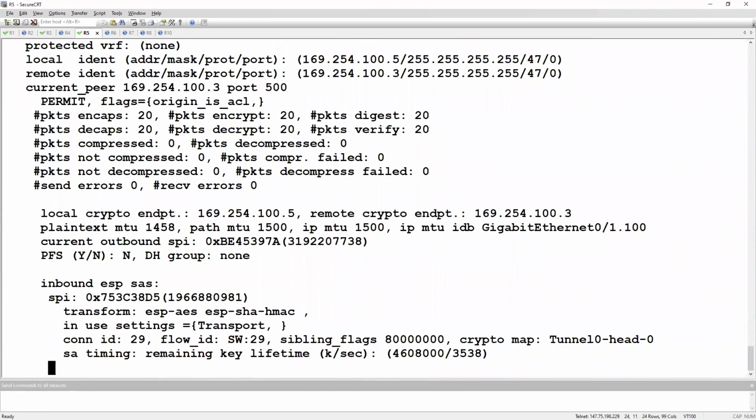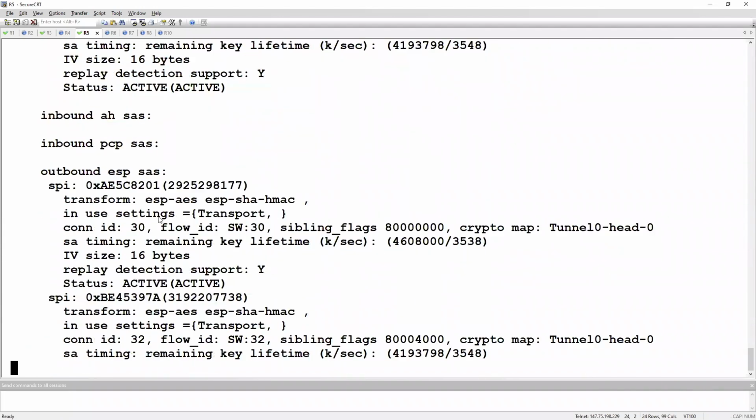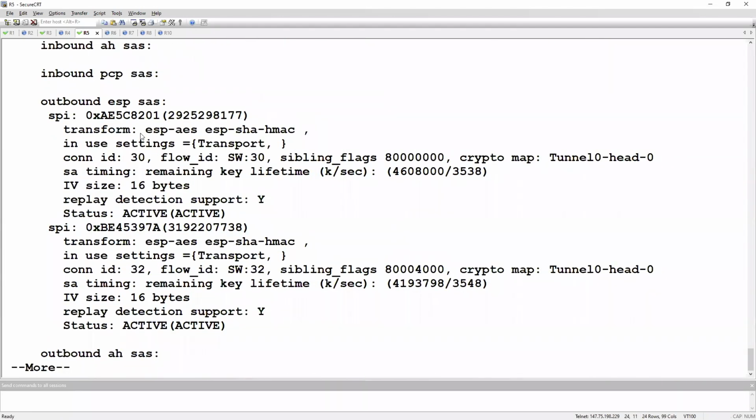And then we should see both an inbound and an outbound security association. So we have an inbound ESP security association that says it's using transport mode for ESP AES and ESP SHA HMAC. Okay, we should then also have an outbound security association using the same transform set, so ESP AES, ESP SHA HMAC, and we're running in transport mode as opposed to tunnel mode.